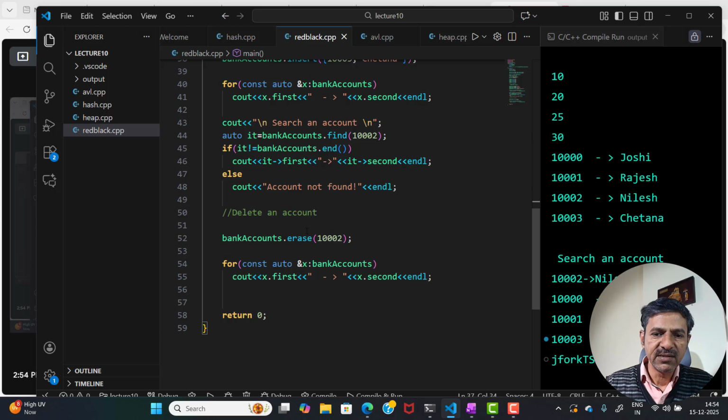I'm just deleting one node from the binary tree using the erase method. And then print. Yeah, and print it.